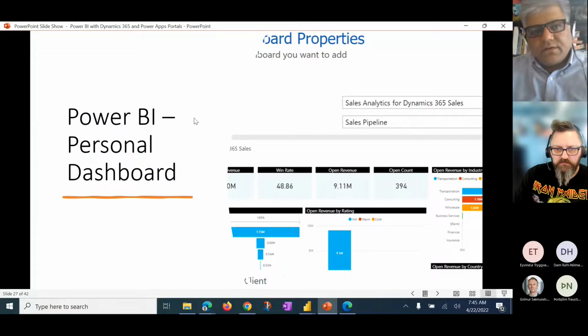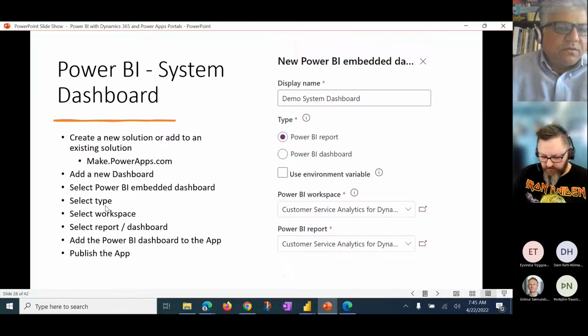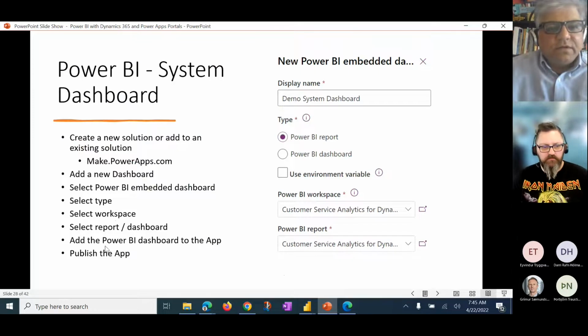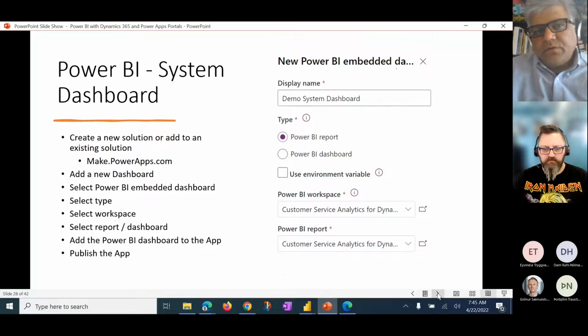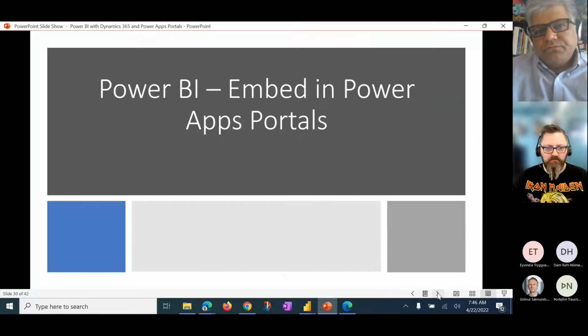Okay, I'll go ahead. So personal dashboard, and we talked about the system dashboard. So create a new solution, add new dashboard, select Power BI embedded dashboard, the type you want, a report or a dashboard, workspace, select the workspace, and then add the Power BI dashboard to the app, publish the app also. All right, so that is what we did a little bit of demo about. Okay, so this is already done.